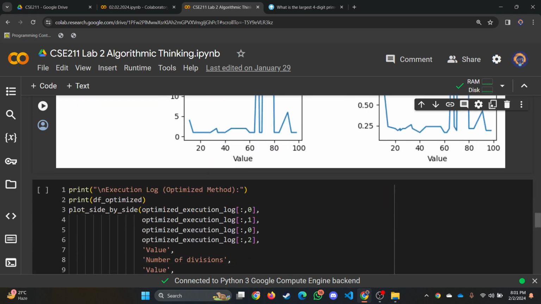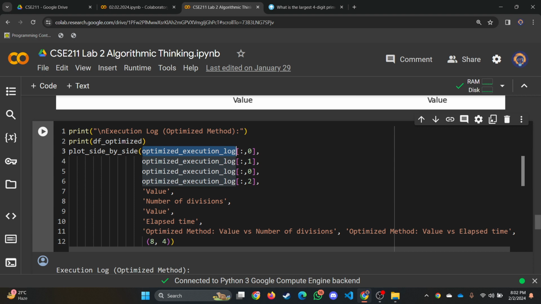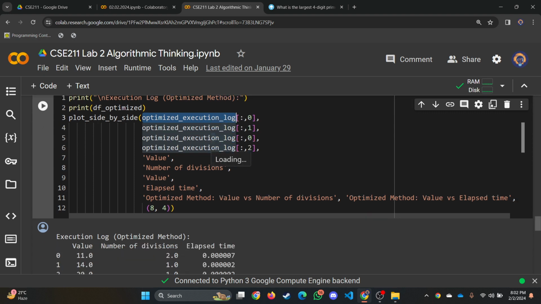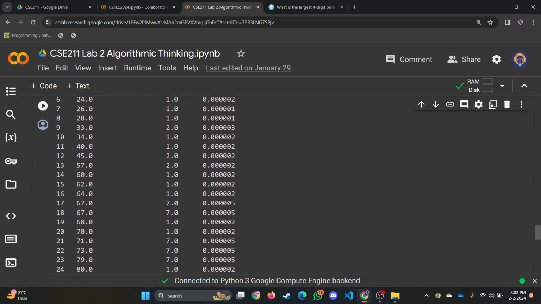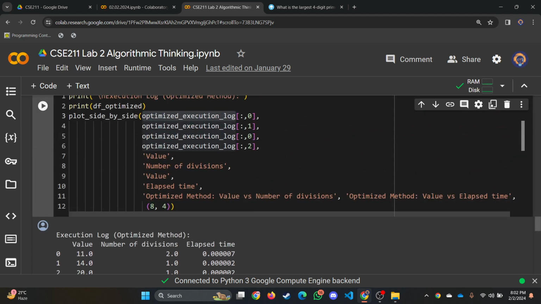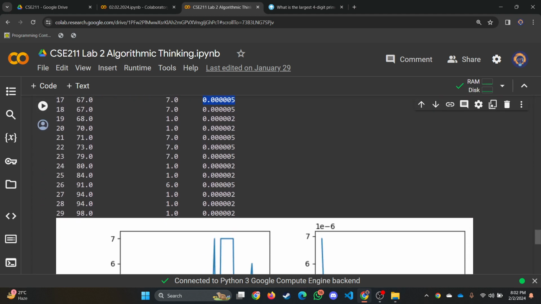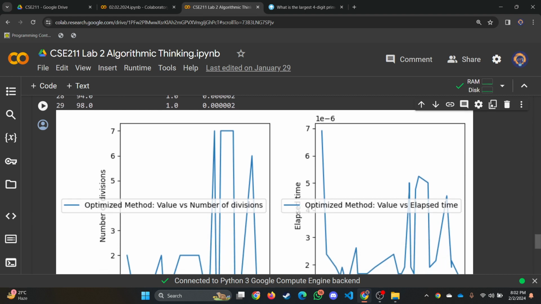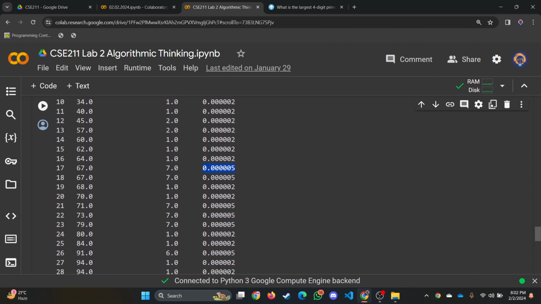If we go down a bit in the execution log for the optimized solution, we can see for number 67, it only ran 7 times. That is, the loop ran only 7 times to find the solution. We can clearly see the time needed for doing this is significantly less than the previous ones. So here, graphically or visually, we can see which function is giving us which output, or which is better. We can easily see this.